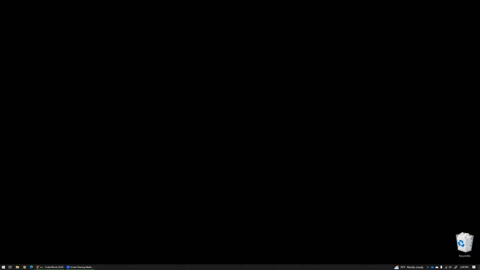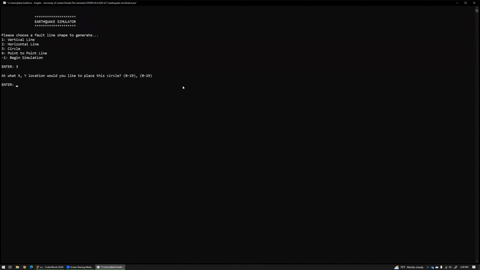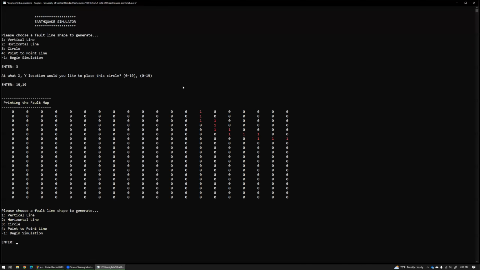Okay, so now I'm going to show you guys a couple of edge cases to the program. The first thing I'm going to do is make a circle. So I'll put in 3 and I'll put the circle up all the way in the top corner, at 19, 19. And we can see the circle was mapped right here. Here's the center. But we don't see the entire circle. We only see a quarter of it, and the rest of it is going to be outside of our grid.